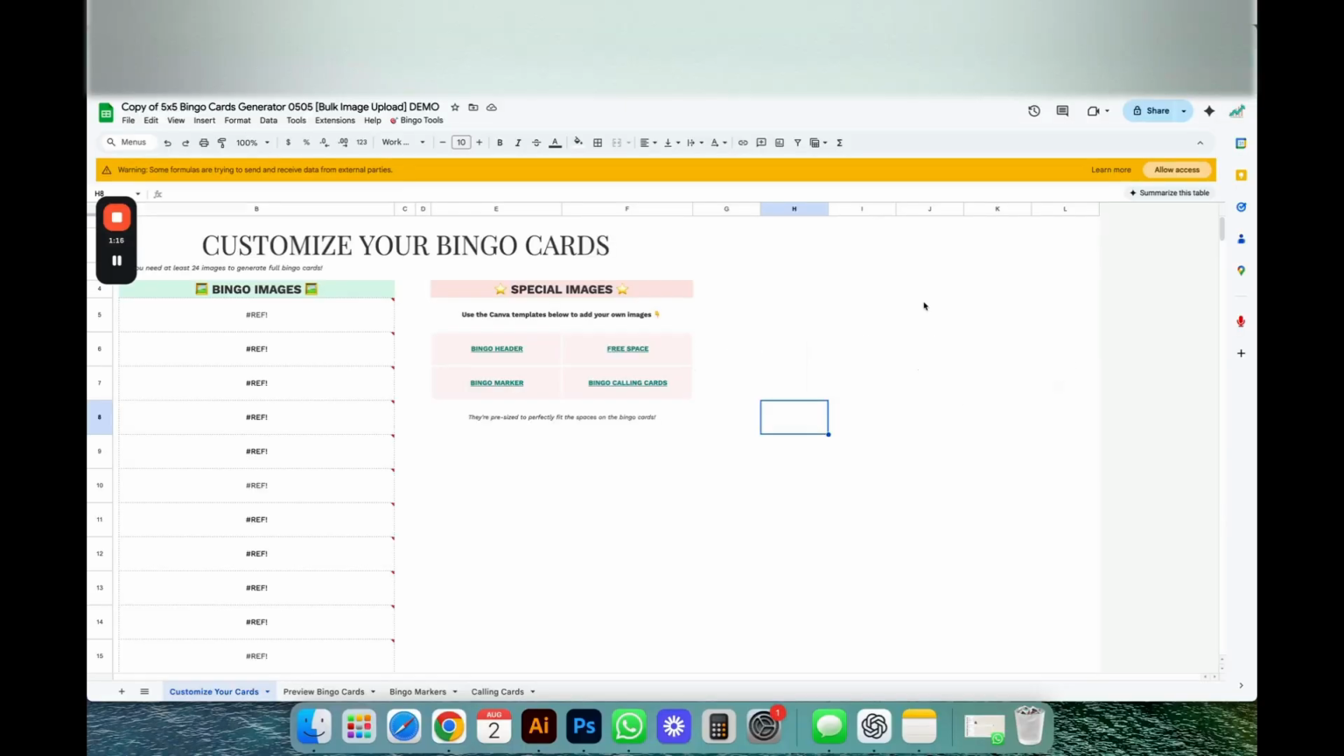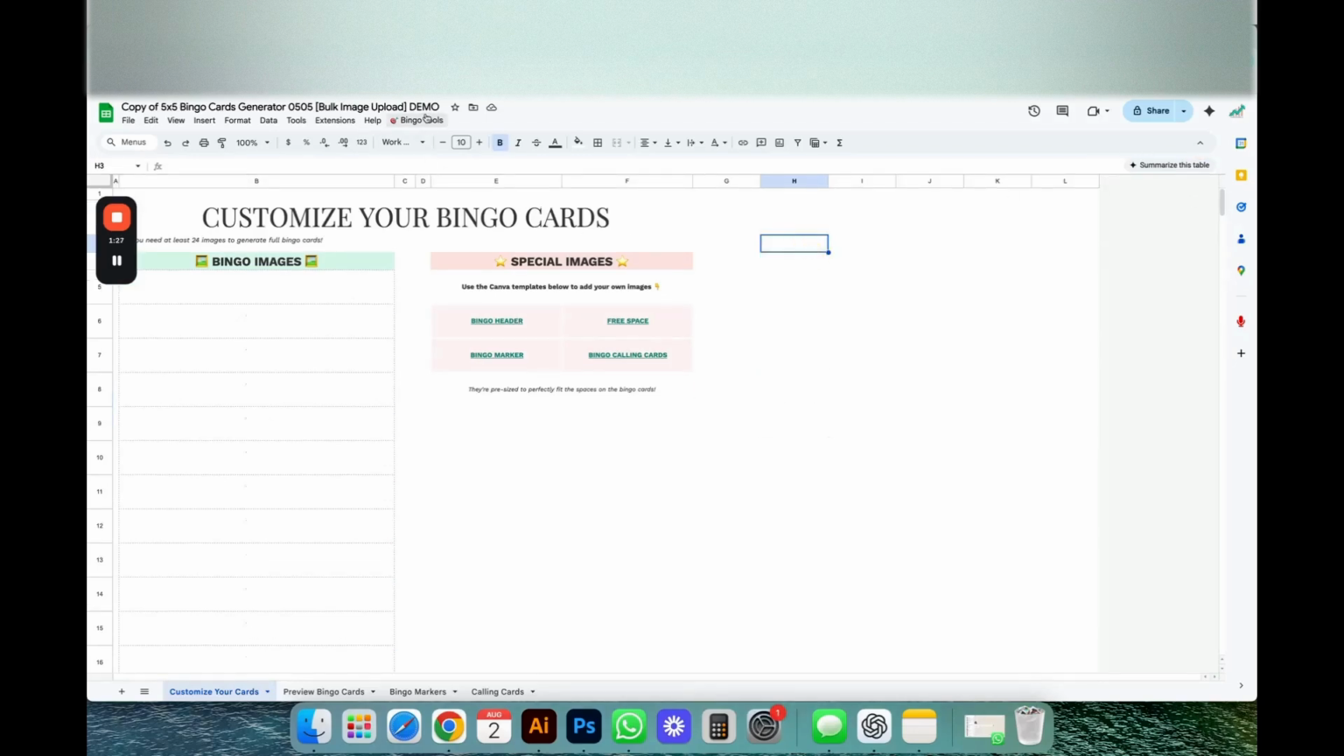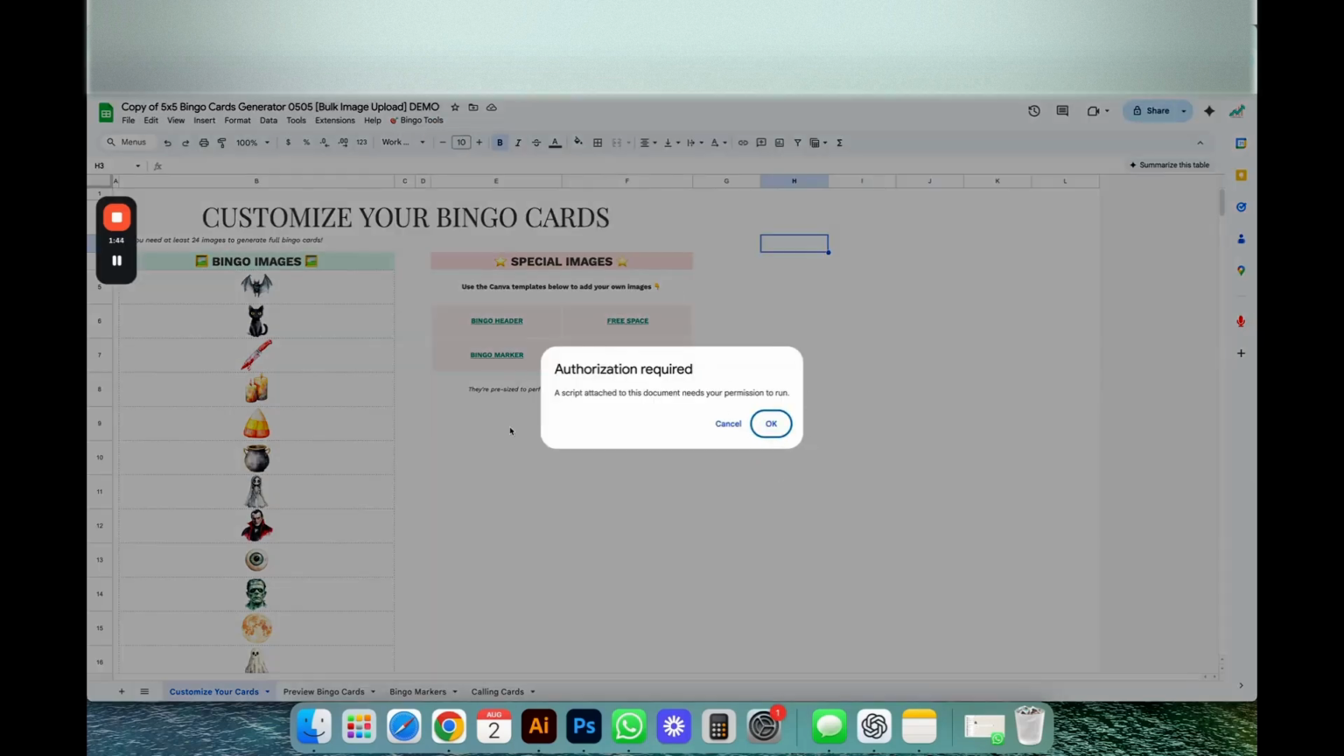Just a heads up, when you first make a copy of this template, you will need to first allow access. You will see this yellow bar over here. Just click allow. And to run your tool, it has some bingo tools in here. So to run it, you just click over here, upload bingo images. You can click on any of these. And then you're going to see this pop-up saying authorization required.